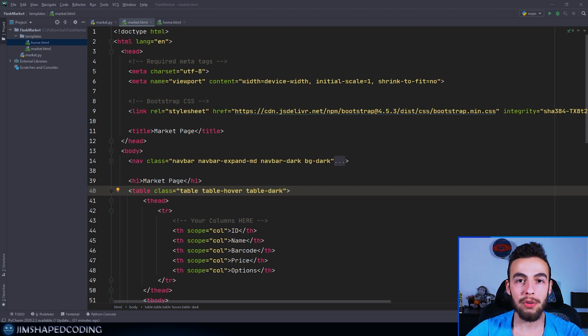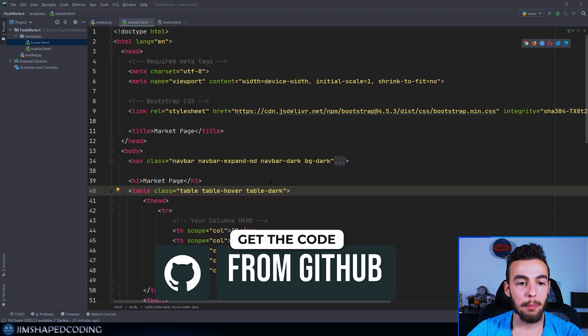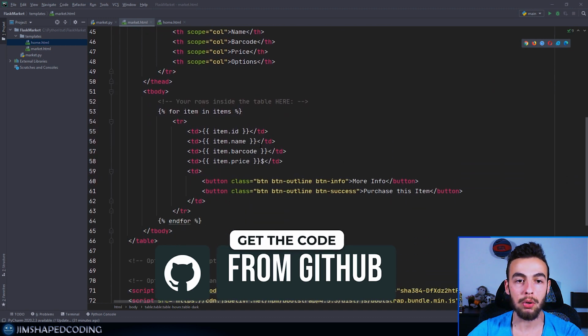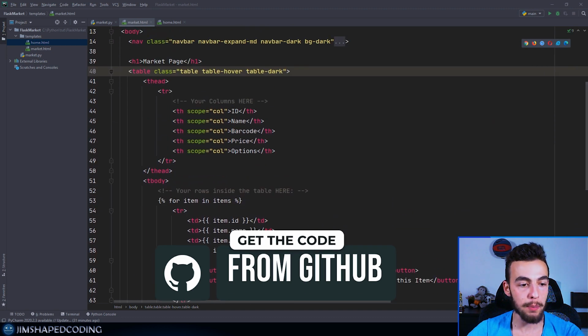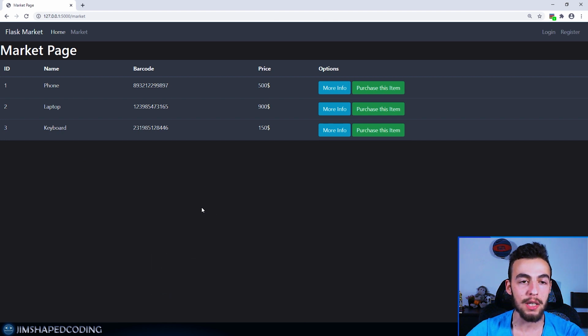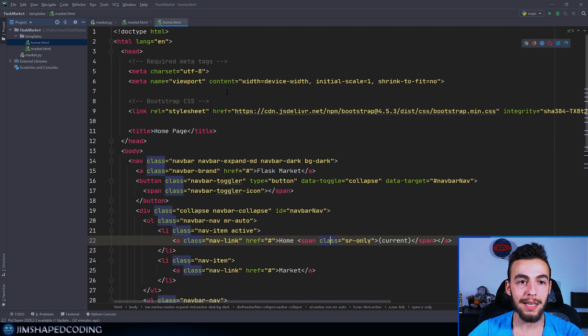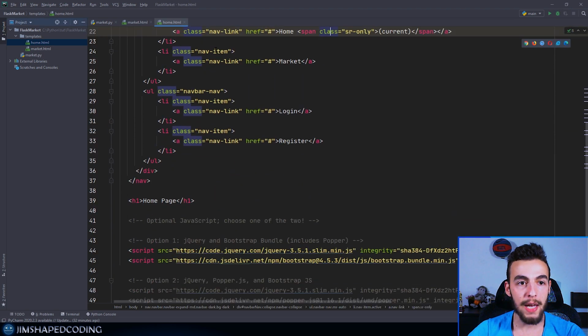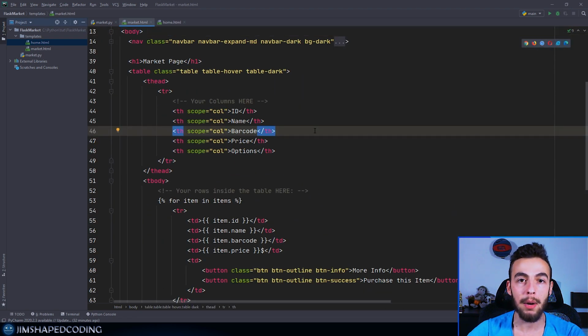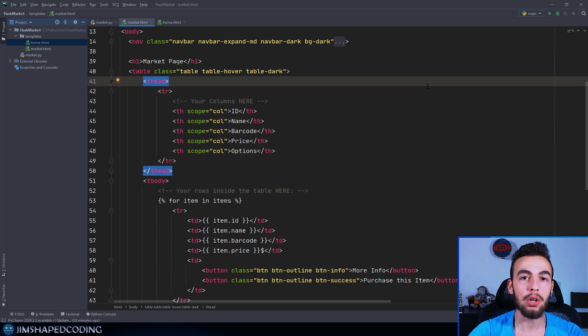Alright, so previously we were able to display a nice looking market page by writing this HTML code, and it was responsible for displaying a nice looking page with several items. Now if you remember, to display this page, I went to my home.html and copied the entire code from here and pasted it inside my market.html, and then later on we gave it our own customizations.